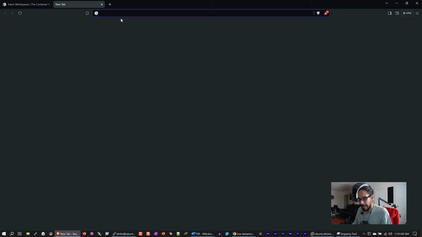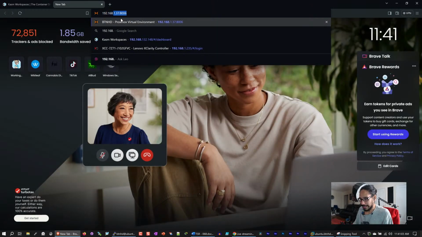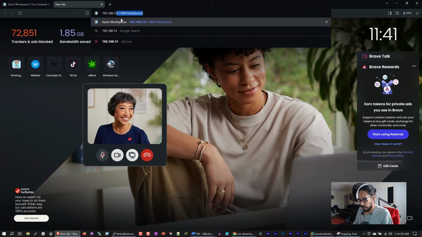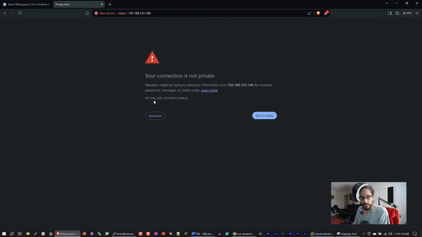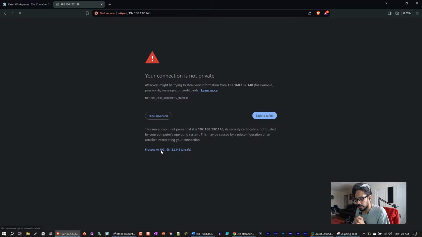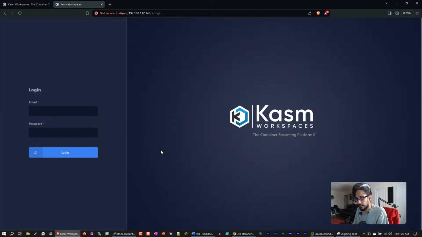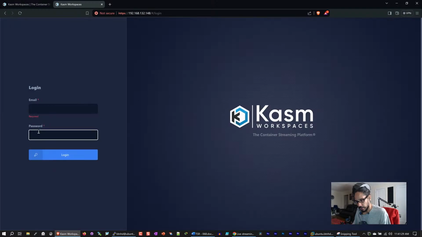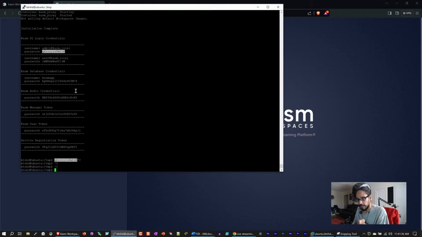So I'm going to open up another tab, and I think it's 192.168.132.148. And let's add HTTPS, hit enter. It's going to give you this: your connection is not private. It is okay. Let's click on advanced, and let's click on proceed to our IP address. It is safe. It's going to load up. Awesome. Now I'm going to enter the password that at the end of the installation it provided.